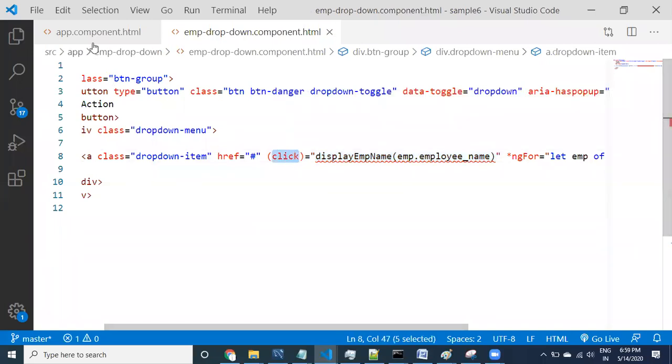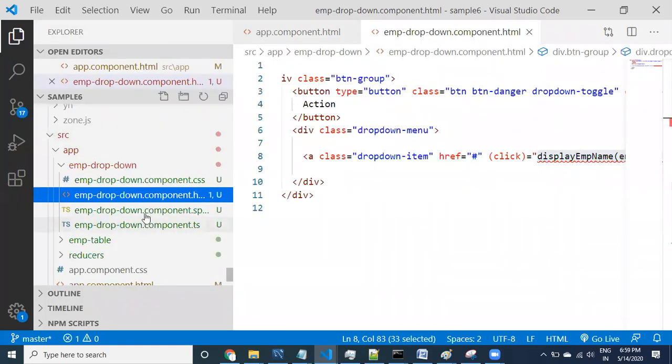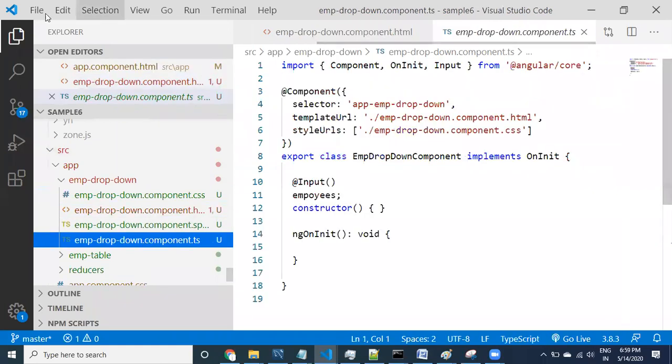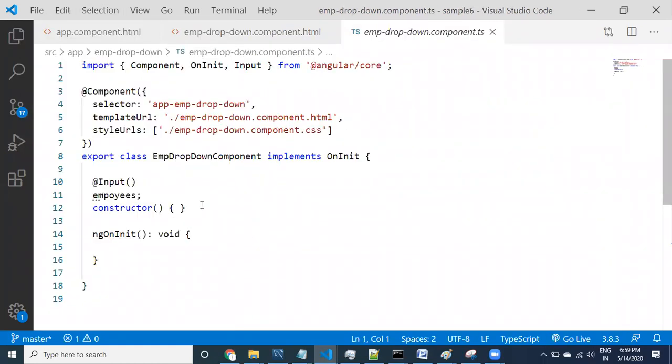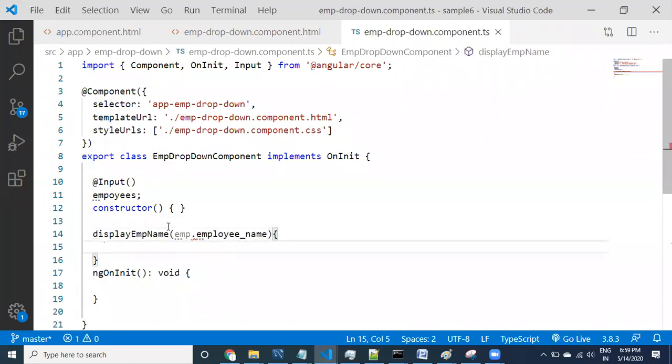Let us go to the component class, sorry, not HTML, because this method I need to provide in the component class. Which component class? The employee dropdown class. See here, in the employee component class, I'm going to provide something like this. This is a method.